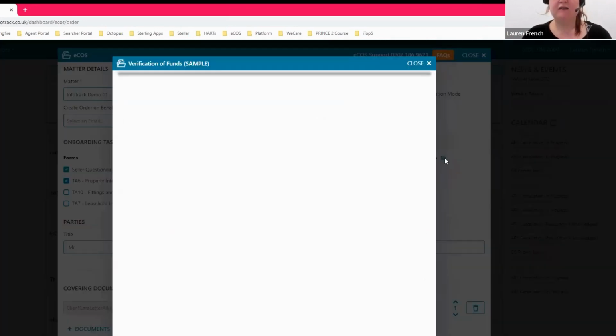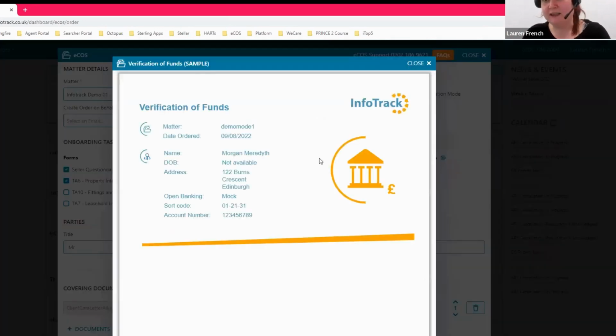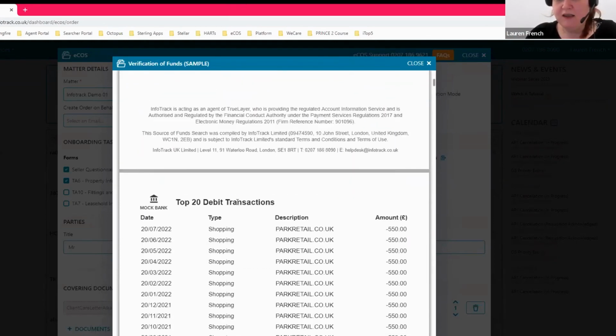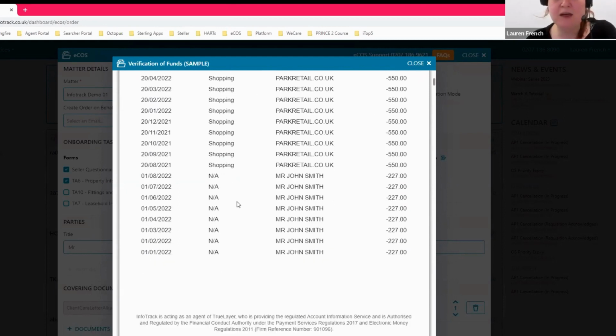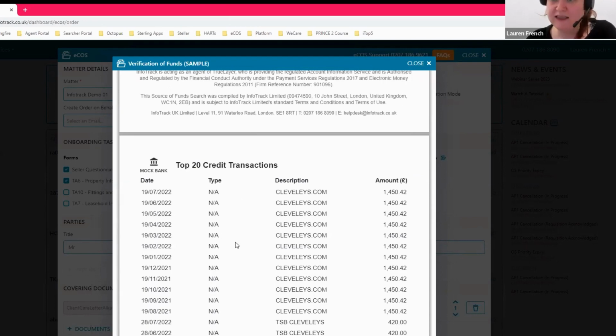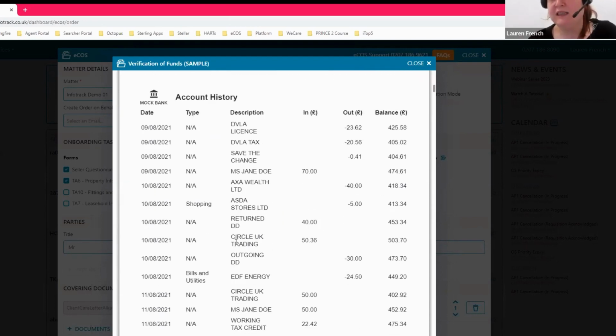Then our verification of funds is essentially a very basic report at the minute. You get the details of the bank account that's been searched on the person. We will highlight the top 20 debit transactions over the 6 or 12-month period for that person in that account, top 20 credit transactions, and then just give you a full breakdown of that account history. So any outgoings, incomings, and the running balance for that time frame. Like I said, we have an improved version of this product launching in the next few weeks, and we will be running webinars on those as it starts to go live. So please keep an eye out for those if you want to learn more about our new verification of funds product.